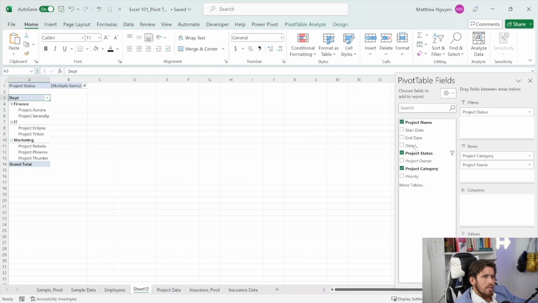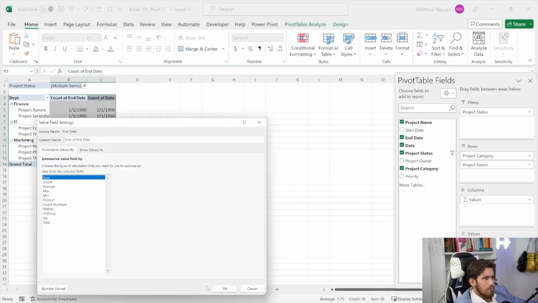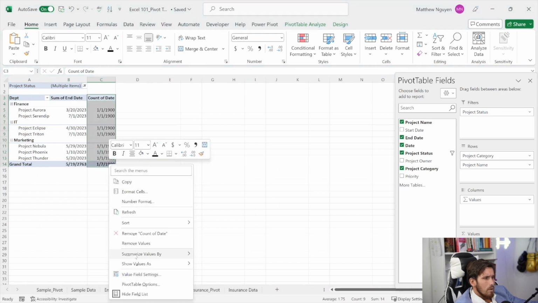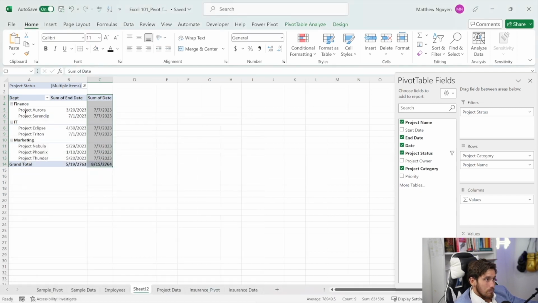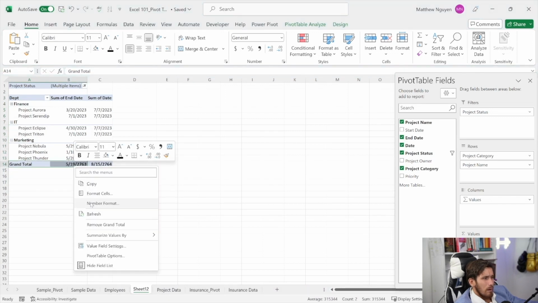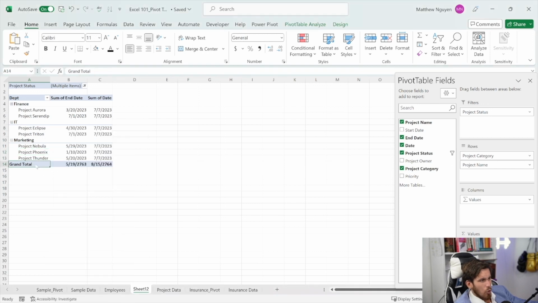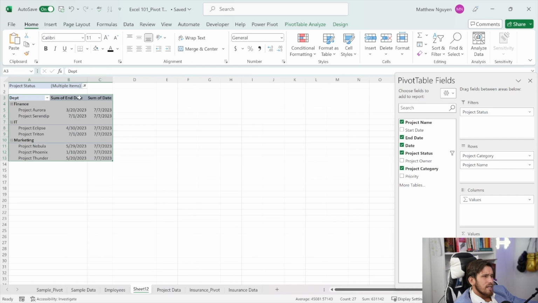Now, in order to do an analysis here, let's add the end date to the values. Let's also add today's date to the values, and let's change both of these to just the sum. That'll give us the actual date. Let's take away this grand total column by right-clicking on the pivot table and take away subtotal. Oops, I already did that. Let's do remove grand total here. So as you guys can see, we have the projects that are overdue.